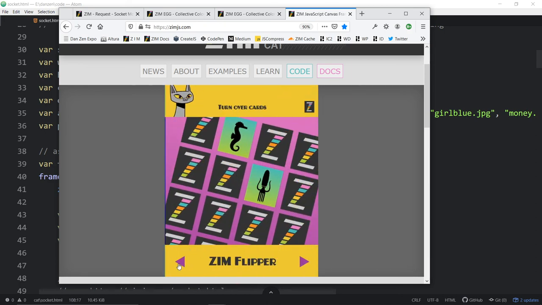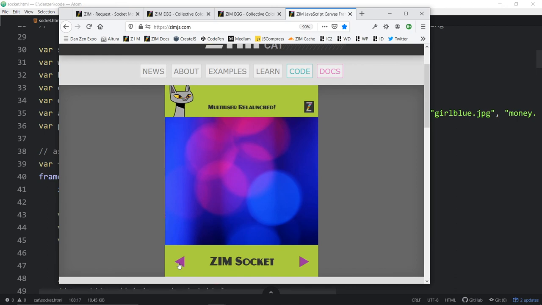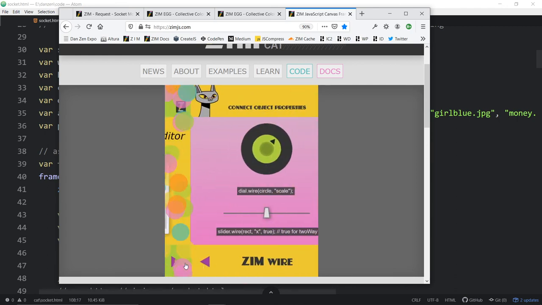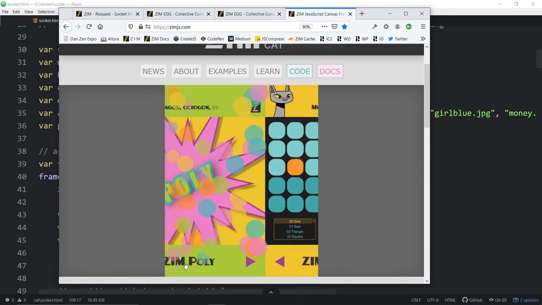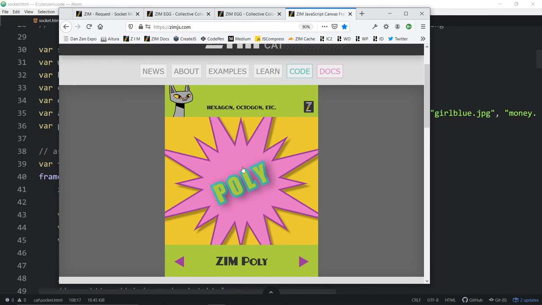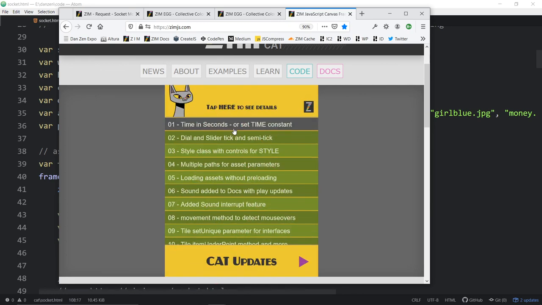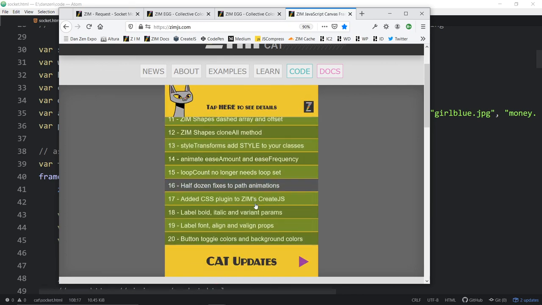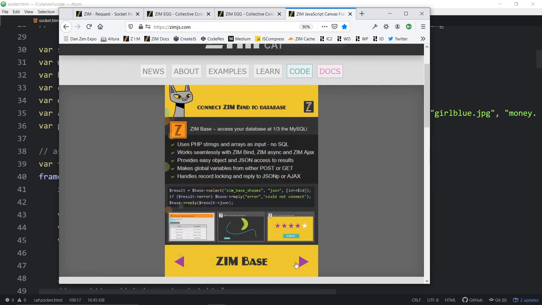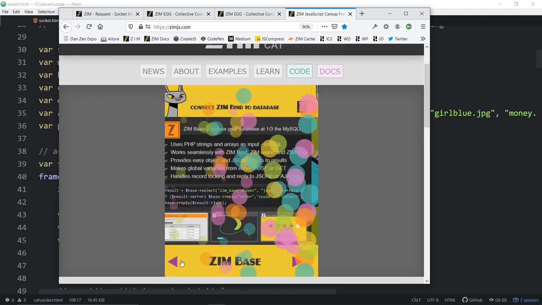We've done Flipper already. That was the last bubbling, and ZIM socket. And then the bubblings before are all on the synth and the wire and the text editor, like all this stuff was in bubblings before, all new to cat. And now, I should show you as well. If you're on the cat front page, a nice easy way is just scroll up and you get to this last page here. This is also the last page in the cat updates. That's where we were headed.